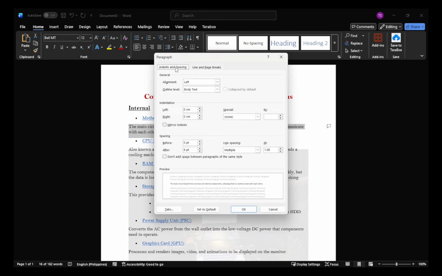Under this section, look for a drop-down menu called Special. From this drop-down, select the Hanging option. This will apply a hanging indent to your selected paragraphs. If you wish, you can customize how far the indent will go by setting a specific value under the special drop-down. For example, you might choose 0.5 inches or 1.27 centimeters, depending on your needs. Once you have everything set up, click OK.